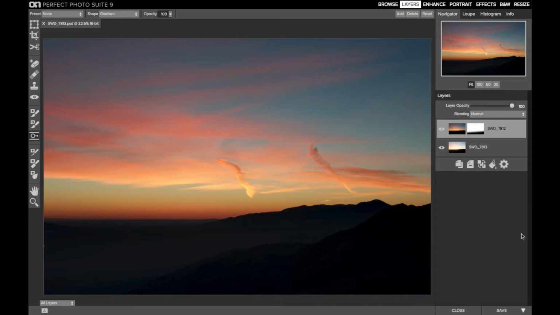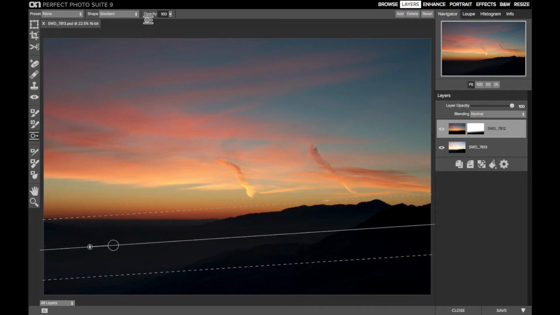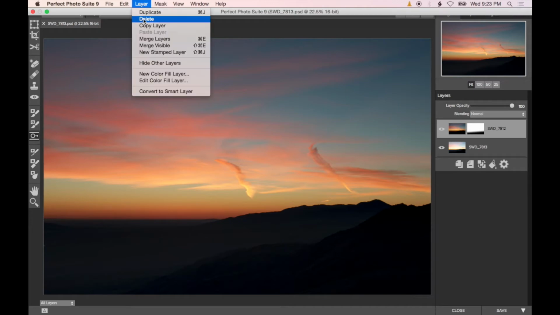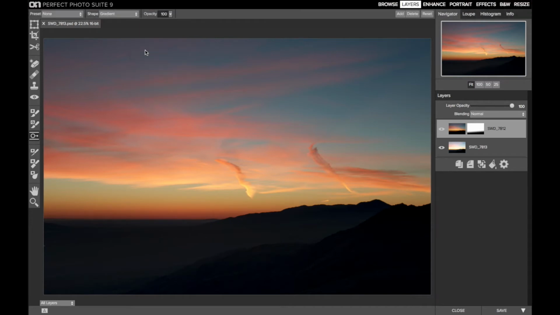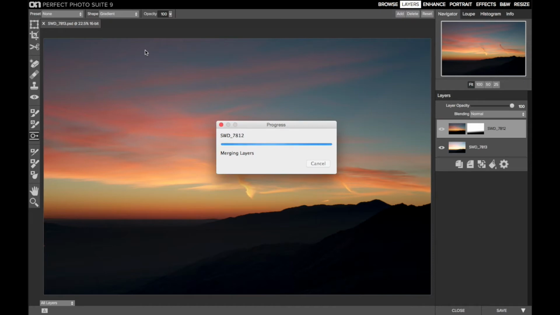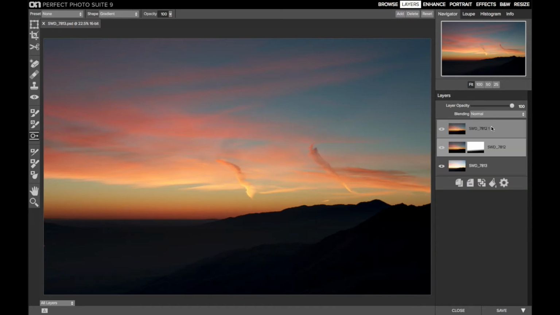At this stage, what I'll do now is create a composite layer. So I will take these two together, go to Layer, New Stamped Layer, merge those together, and let me select the top layer now.